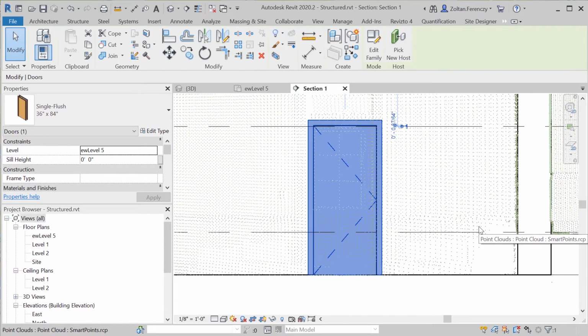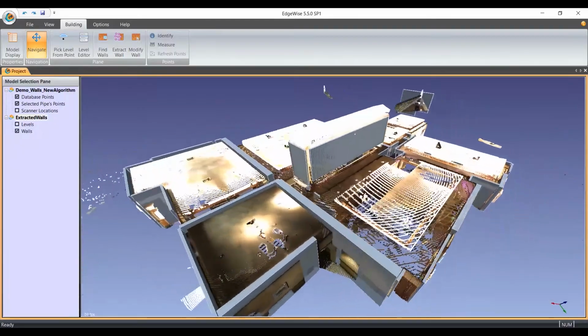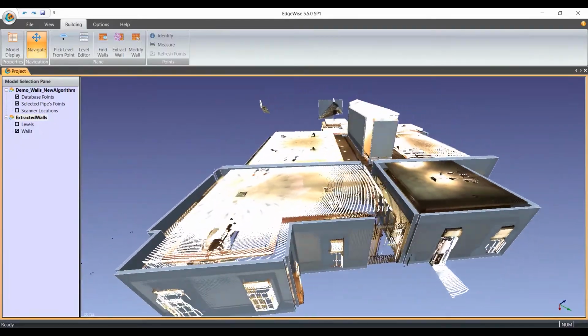EdgeWise Building eliminates the most tedious parts in the modeling process so you can generate floor plans faster and spend your valuable time where it counts.